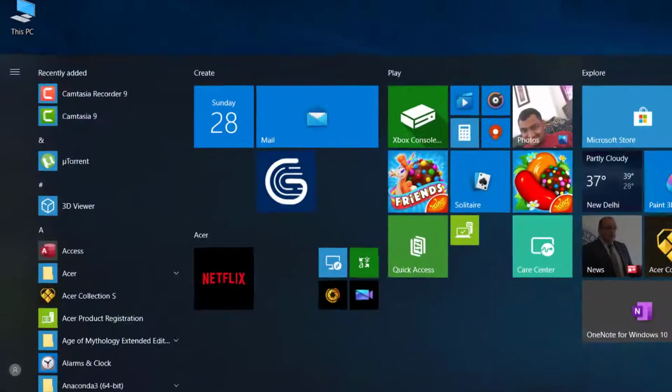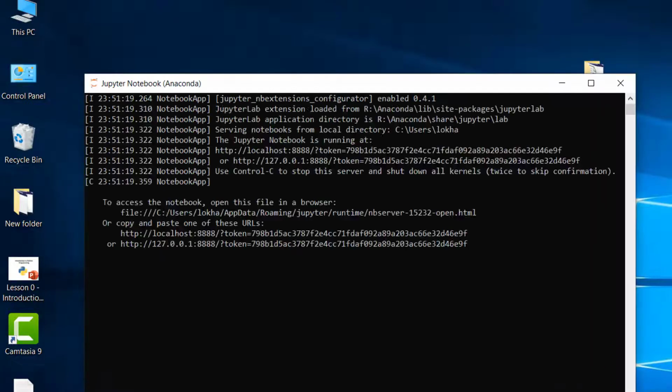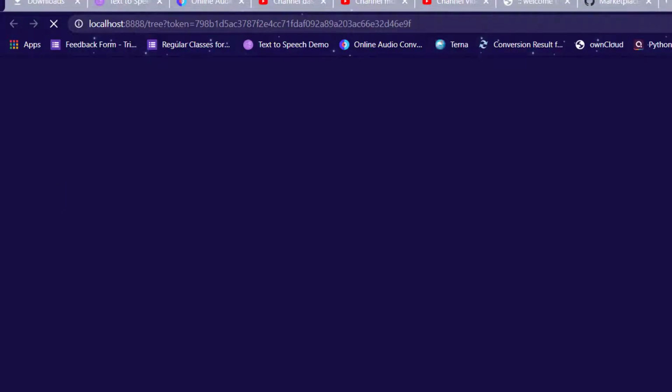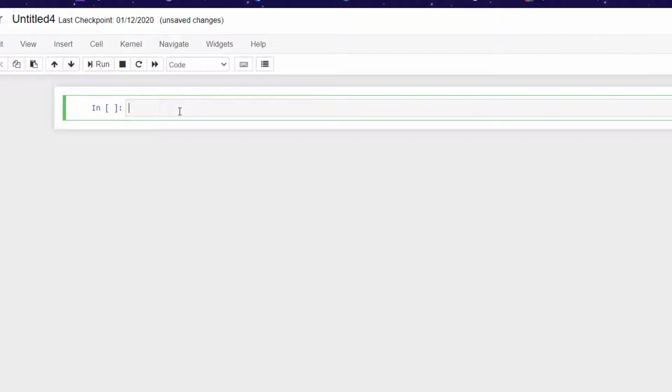Open Jupyter Notebook from Start menu. Click on the new file. So now, we will install Wikipedia library using the pip command in Jupyter Notebook, or you can use PowerShell or command prompt.